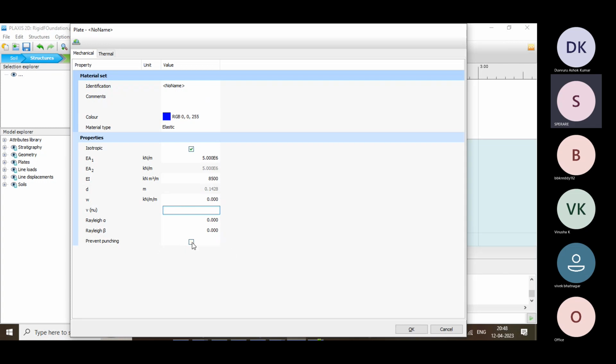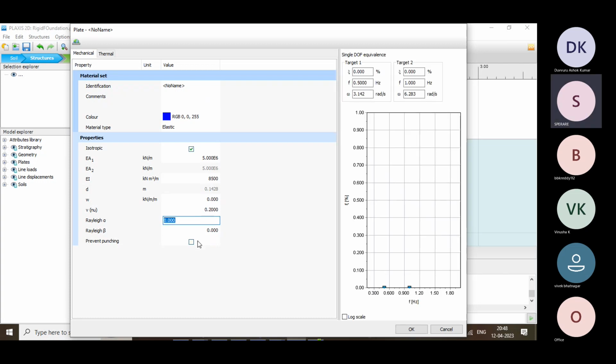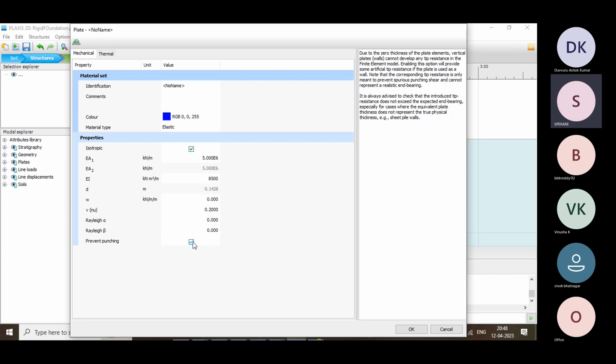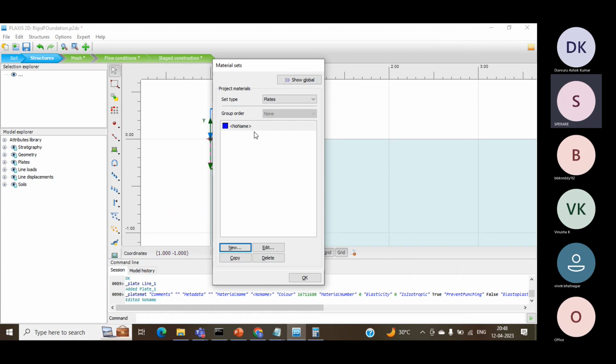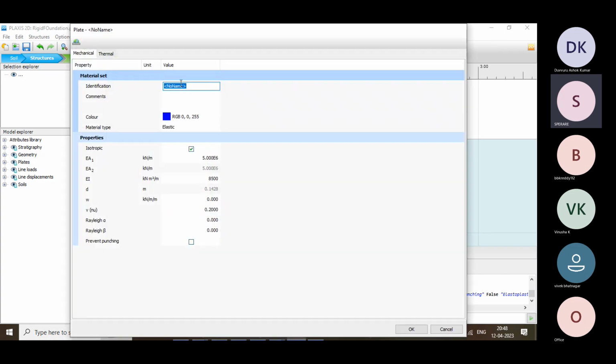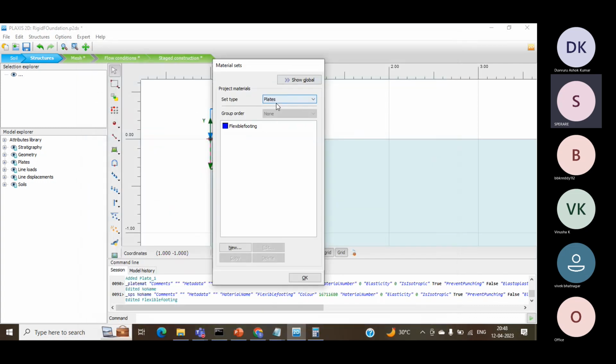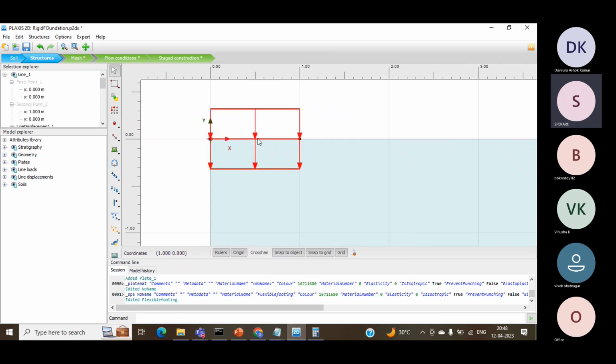And if any punching is there, I will click on this particular punching tool. Okay, if I just click on this particular punching, if there is no punching, just give okay. Sorry, I have not given this. Name is like flexible footing. So make sure you guys know how to create a plate element and all. Now just give okay.